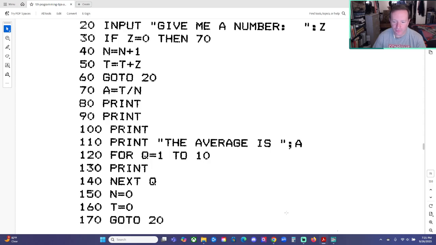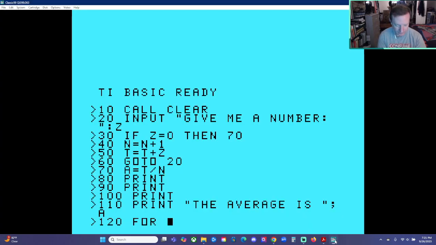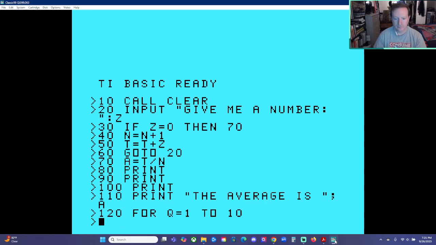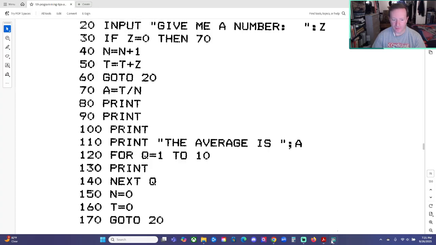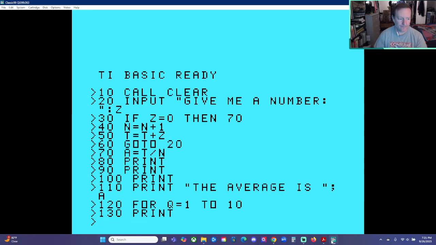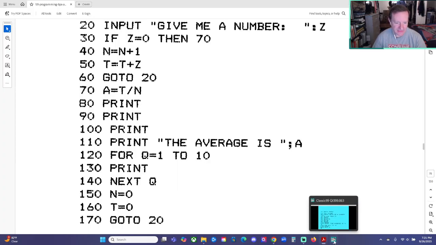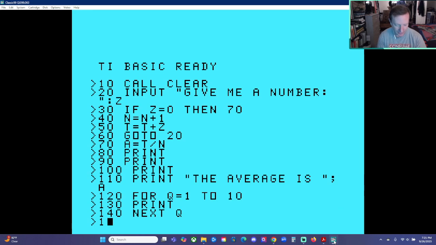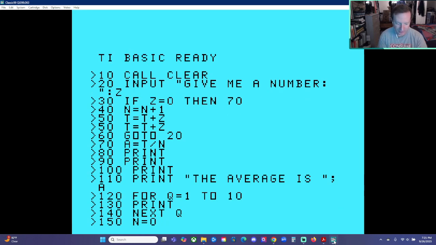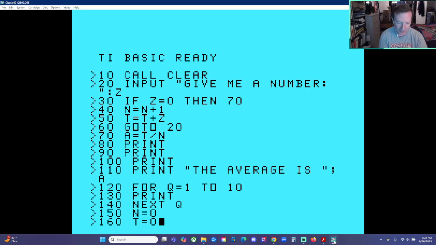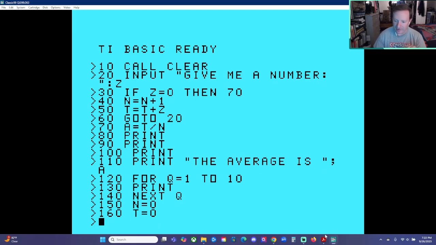120, FOR Q = 1 TO 10. 130 PRINT. 140 NEXT Q. This just gives us 10 line numbers. It's a FOR-NEXT loop from lines 120 to 140. 150 and 160 reset the values for N and T. 150 N = 0, 160 T = 0. So when we enter a new batch of numbers, those values are already cleared. And 170 GO TO 20.